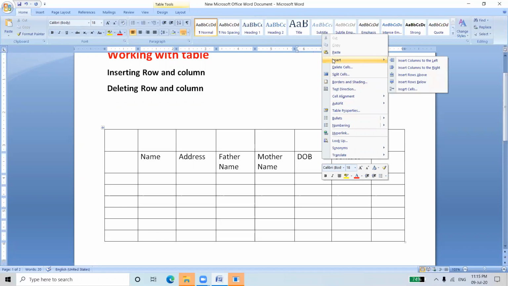after the right click I will get that pop-up menu, and then I will get a submenu by which we can insert column to the left, insert column to the right, or insert row above, or insert row below, and insert cells option. We can use these options by using the right click.